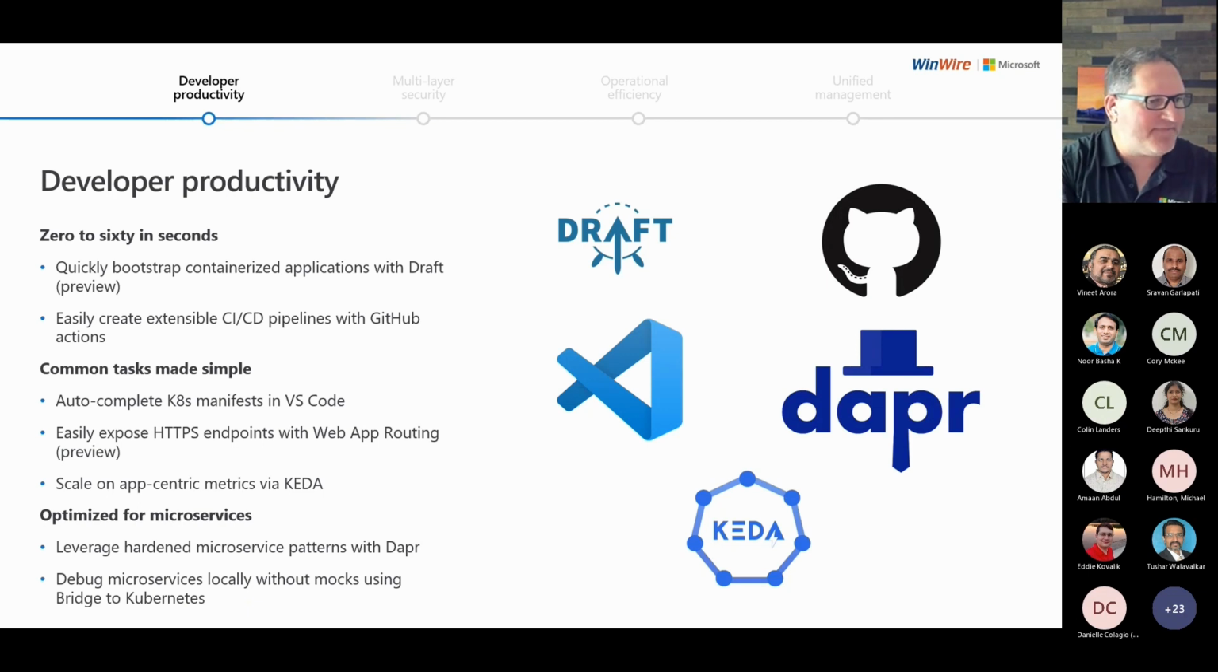So Draft is, I'll leave it to you guys to do a little bit of research on that, but it makes it real easy to bootstrap an application from scratch. We've got GitHub and GitHub Actions, which have tons of pre-built modules, tasks and jobs that make it easy to deploy to Kubernetes. Visual Studio Code, I'm guessing a lot of you have used that. Things like autocomplete on your Kubernetes manifests and IntelliSense and all the good stuff that comes with that, not to mention things like GitHub Copilot, which will just write the stuff for you, right?